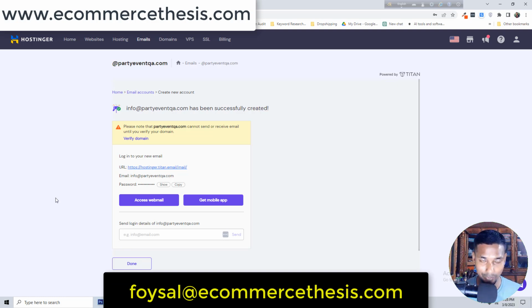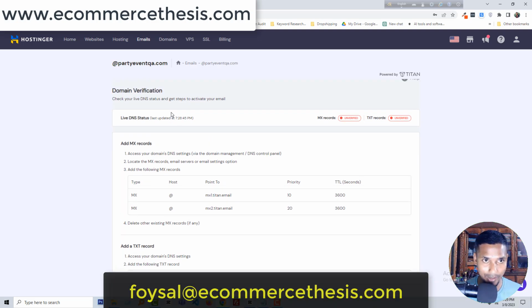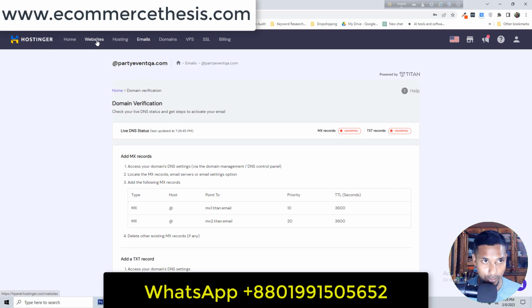info@partyeventqa has been successfully created, and now we have to verify the domain. So this is a very important part of your business email, because without a verified domain you cannot send or receive any email. Okay, we're going to do this. So to verify this domain, I'm going to click the verify domain button. My domain settings are managed by domain management or the DNS control panel. So I'm going to do this.